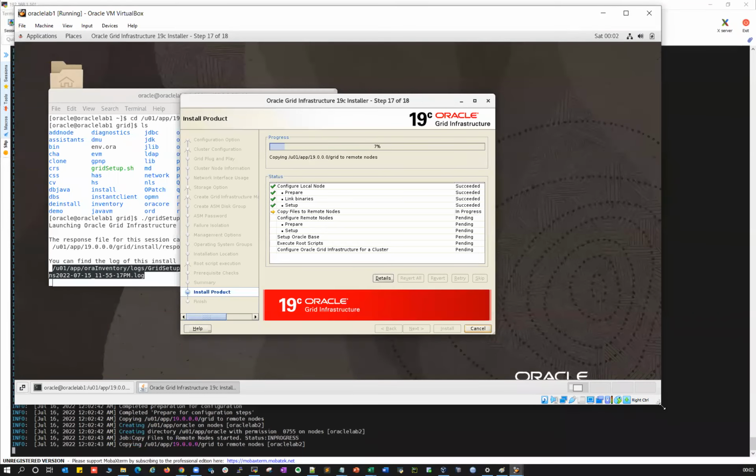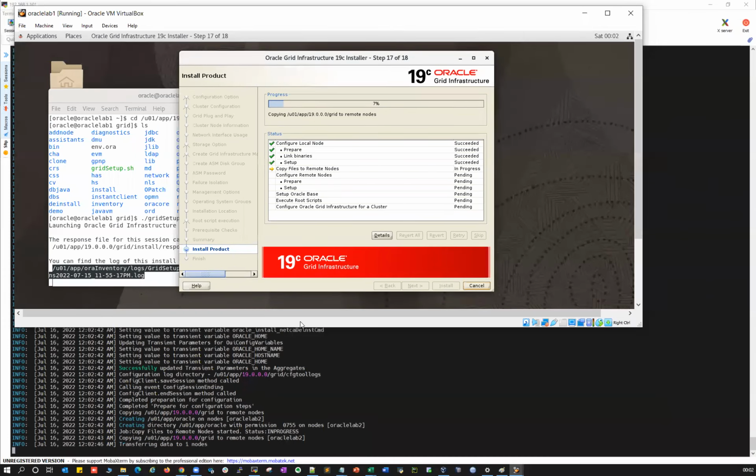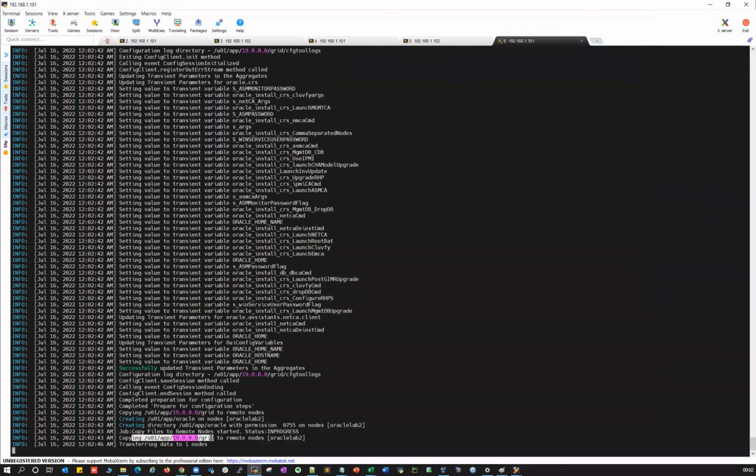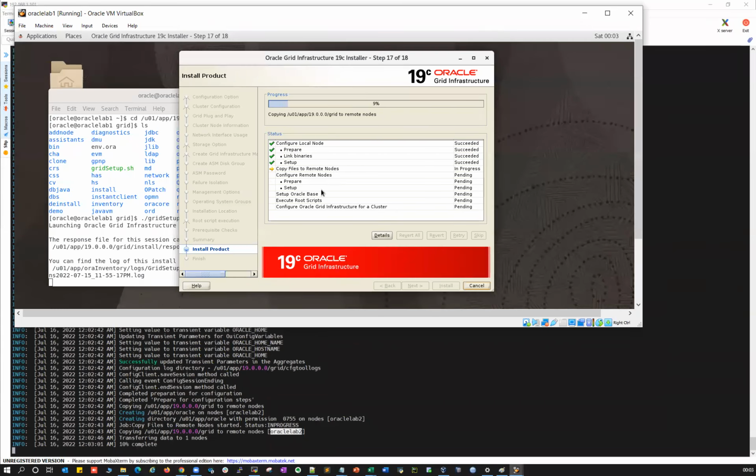I'll just minimize it so that you can monitor your log as well as see your screen here. Now it is transferring your software, copying your software to your remote nodes. That's your node 2. You can see copying file to your remote nodes, 10% completed.